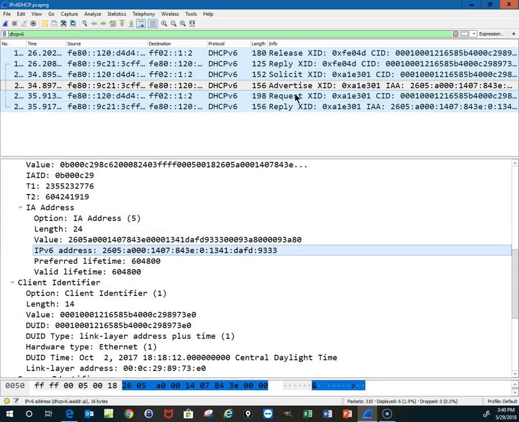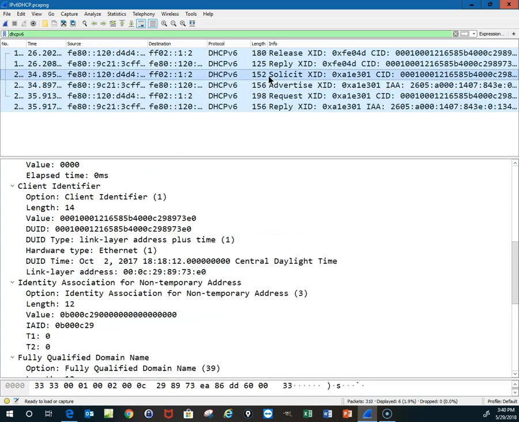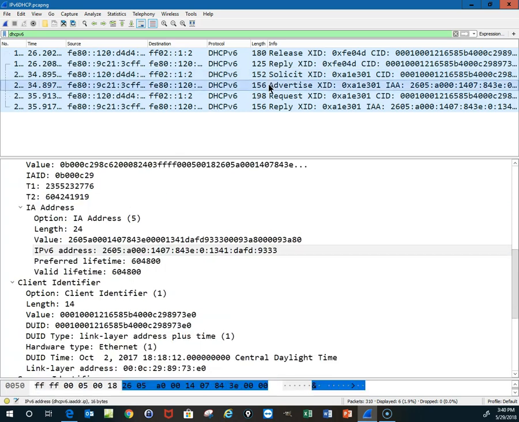If I were using the auto configuration and not getting a full IP address, I would have the solicit message, the router solicit, we're looking for a router, and then the router advertisement. The router advertisement would only send me the address of the network, and my system would generate the host portion. But in this case, the whole thing, we have a solicit, advertise, a request, and then a reply.